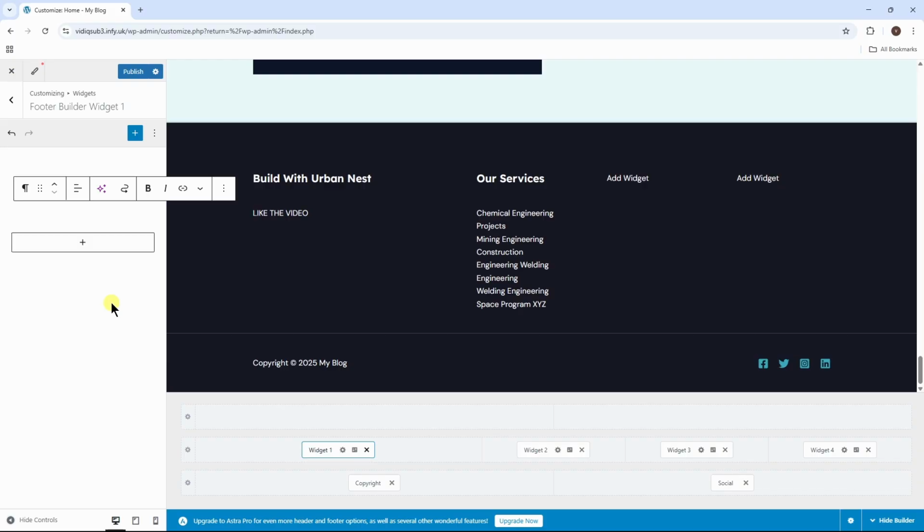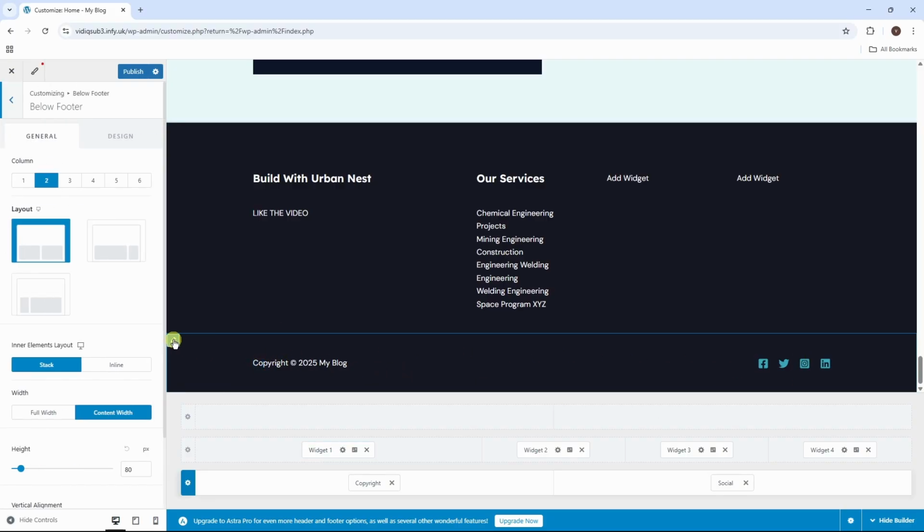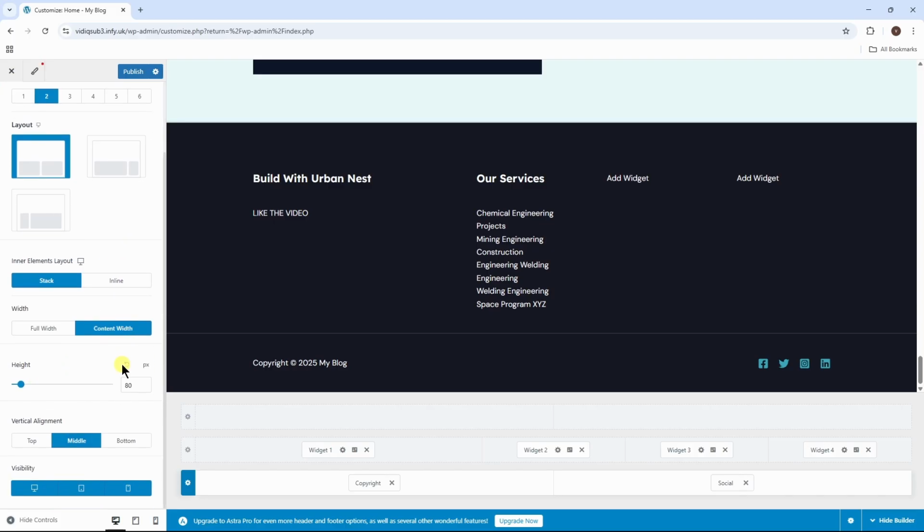Similarly, let's say you wanna make this part smaller or bigger. How can you do that? So there is the option for that. Let me show you how you can increase or decrease the size of this section. For that we'll again click on this pencil icon, then further options will open, and right here you have the option for height. Here it is.